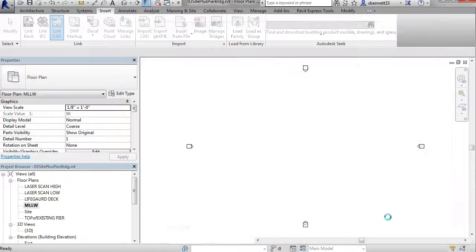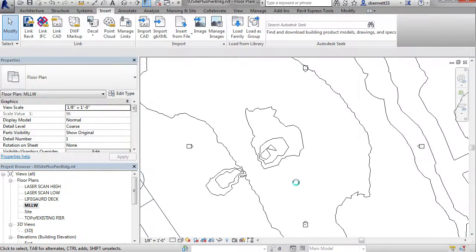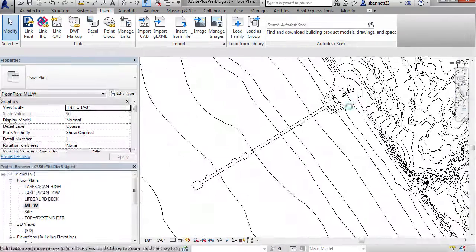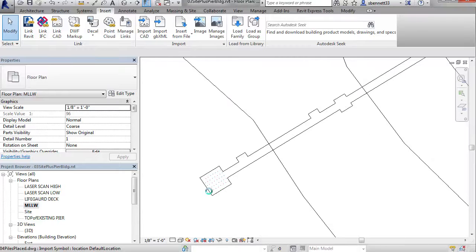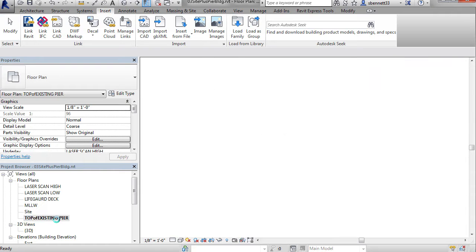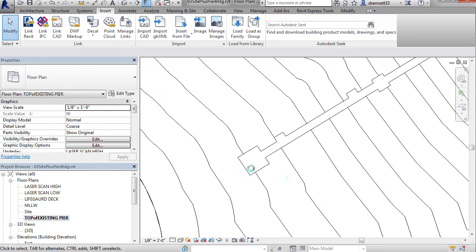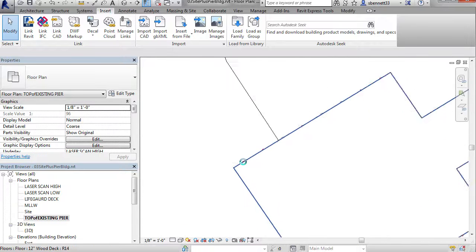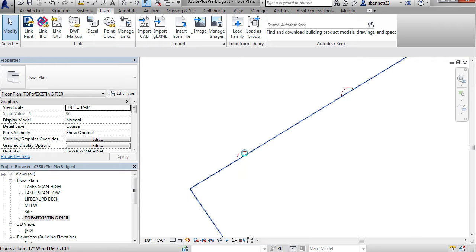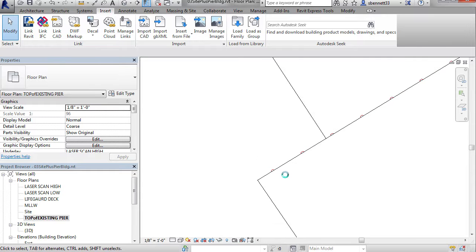Go ahead and hit Open, and we'll see that information drop in here within our view. If you're curious, you could also open top of existing pier, and if you zoom in close enough, you'll see some of those red circles that we left for the piles along the edge, just barely sticking out from the edge of our pier.